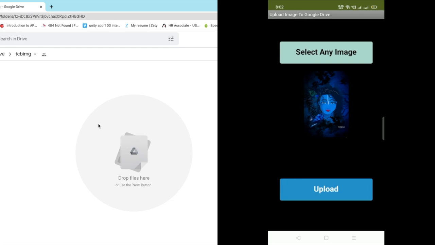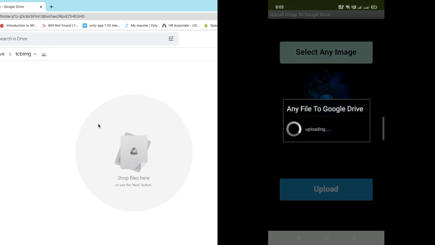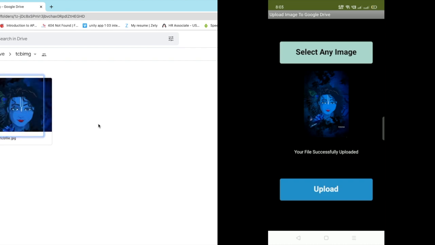And on the left side, you can see there is nothing right now. Let me click on upload and wait some seconds. It's uploading the file to Google Drive, and successful. You can see now we have the TCP file.jpg image.